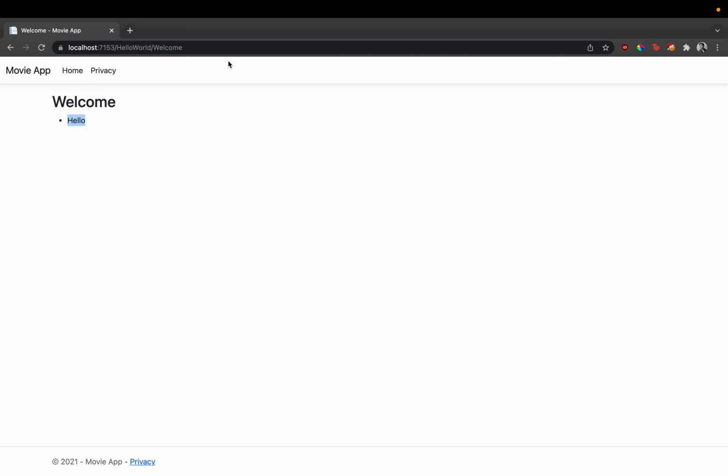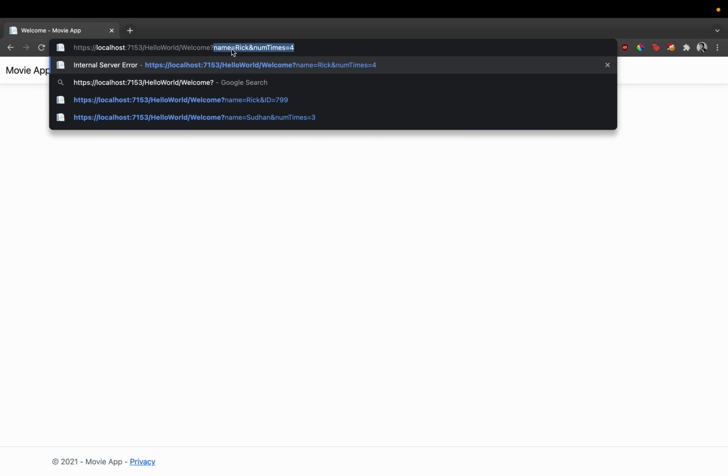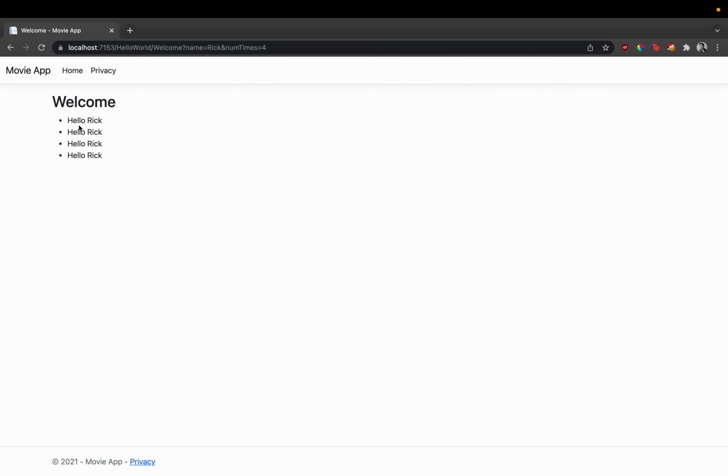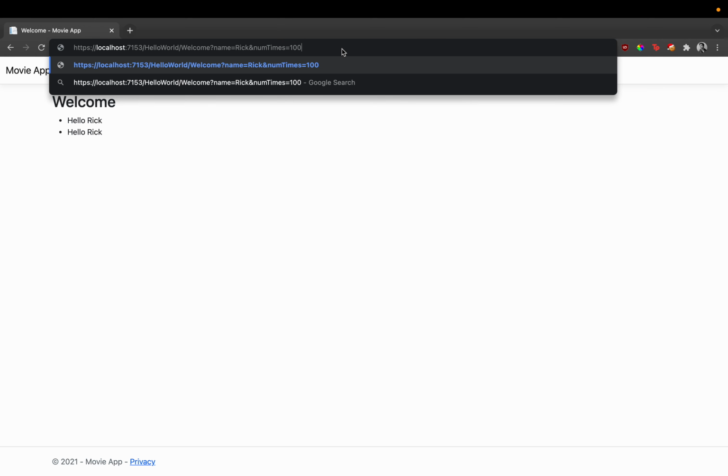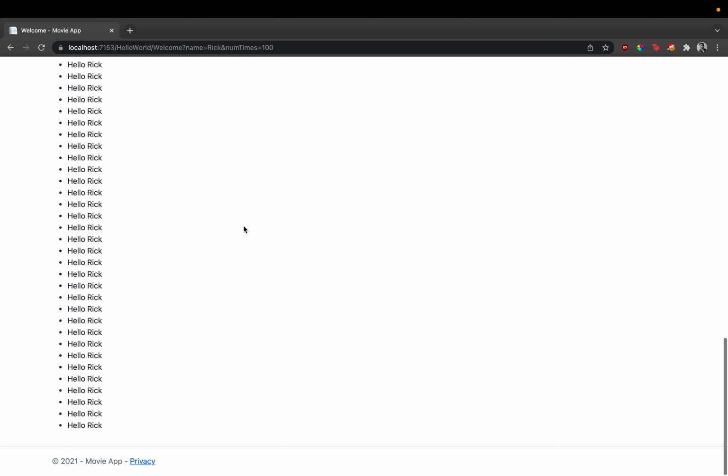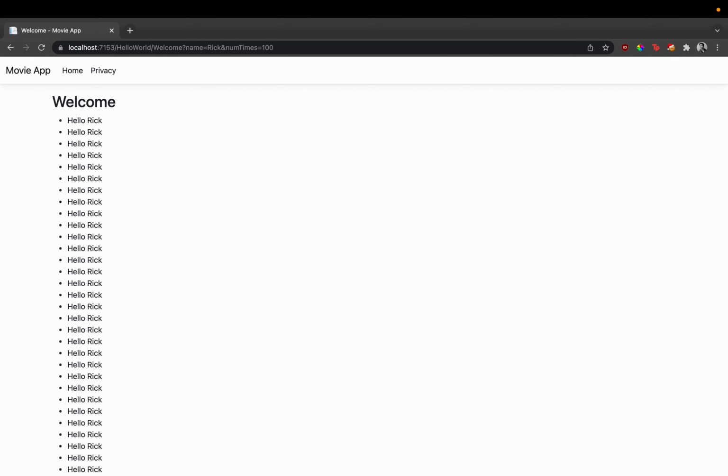Now, importantly, if we change this URL query just a little bit, we can see why this functionality can be so important. As before, we'll set our name to Rick and numTimes equal to 4. And here we see hello Rick printed to the screen 4 times. And of course, this is dynamic. So if we wanted to print Rick to the screen just 2 times, we could do that. Or we could even print it to the screen as many as 100 times. And all of this is done dynamically and easily through our controller.